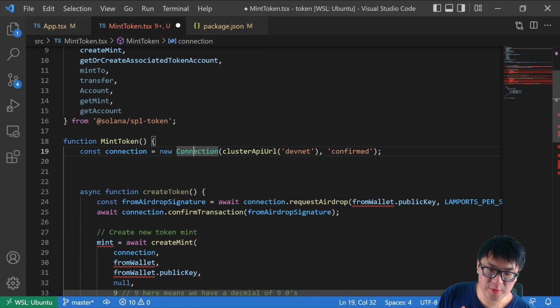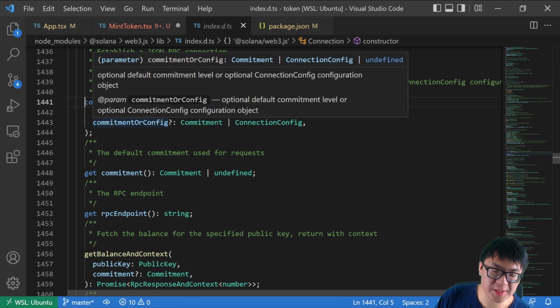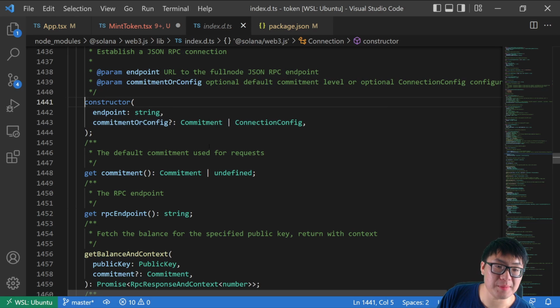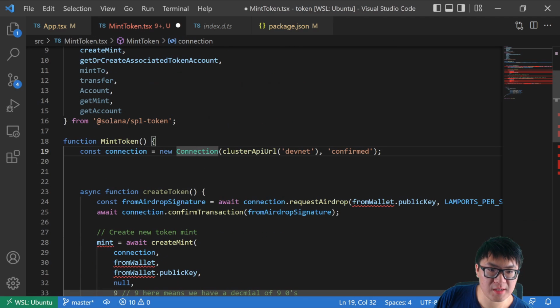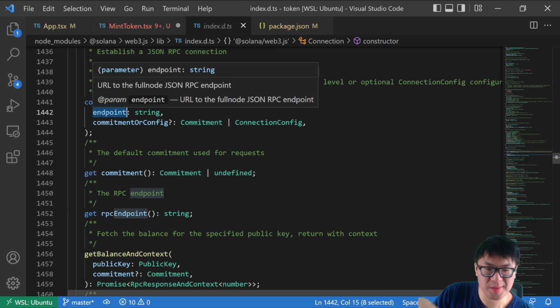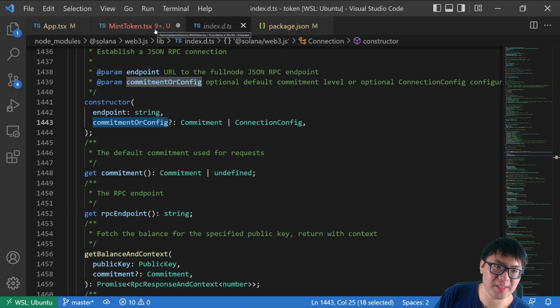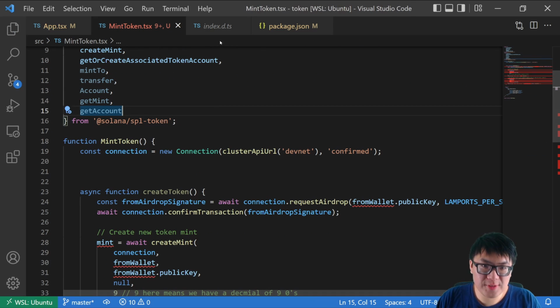One very cool thing is, if you want to learn what parameters your object accepts, in VS Code you can hit F12, and that'll take you to the implementation of the code that you're calling. So the constructor for our connection object takes in two things: the endpoint, which is the network that we're connecting to, and the commitment or config. If you're curious, you can continue digging into it. So that's the first thing we're missing.